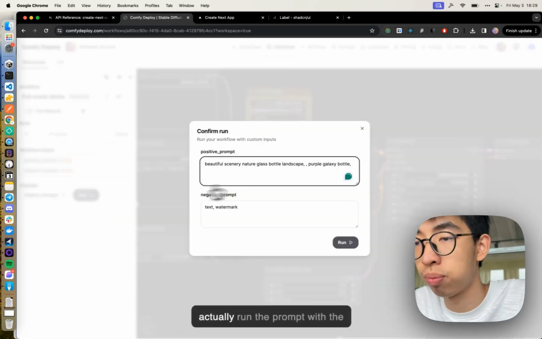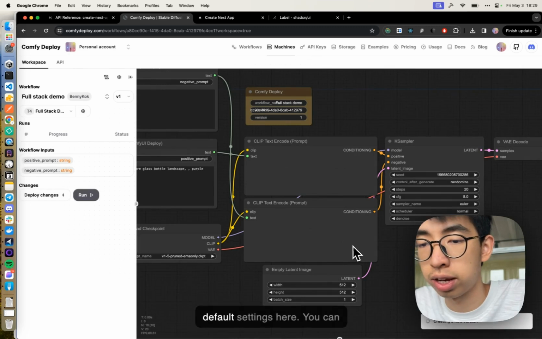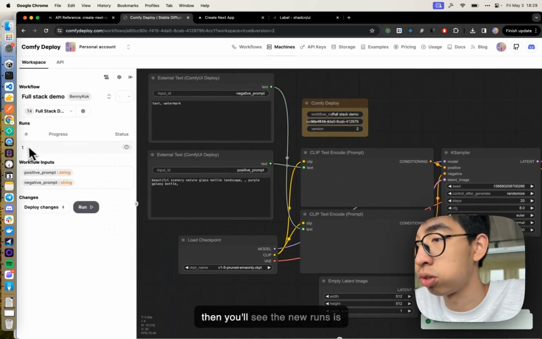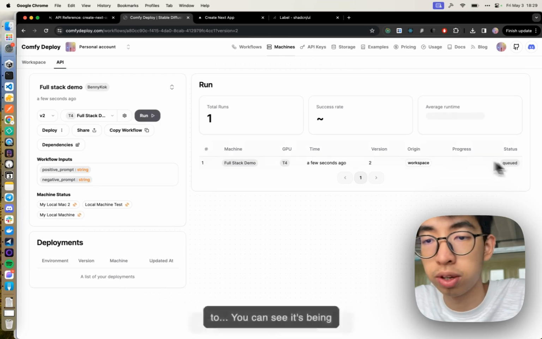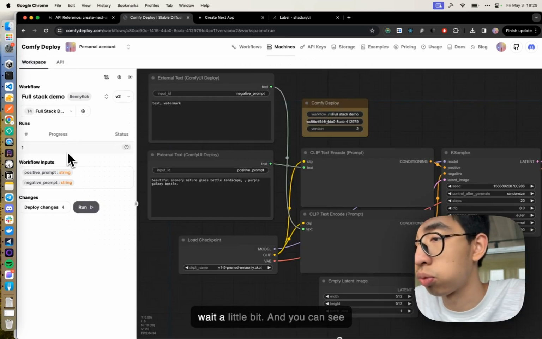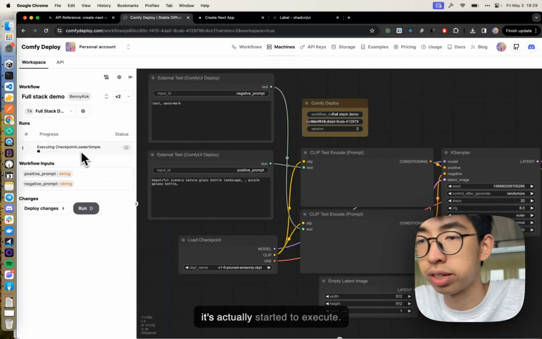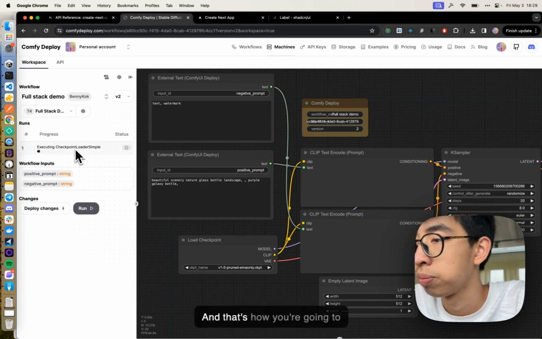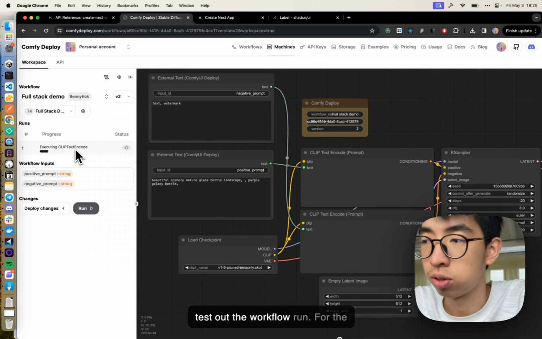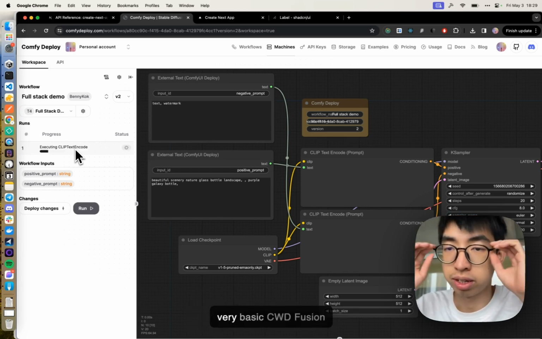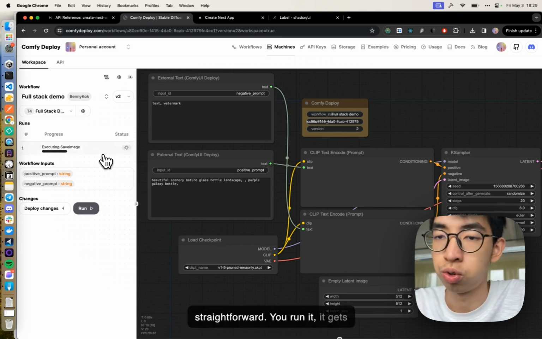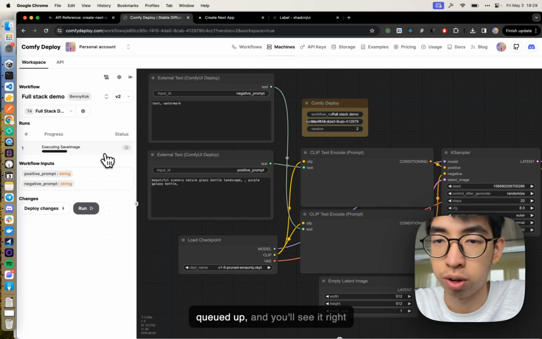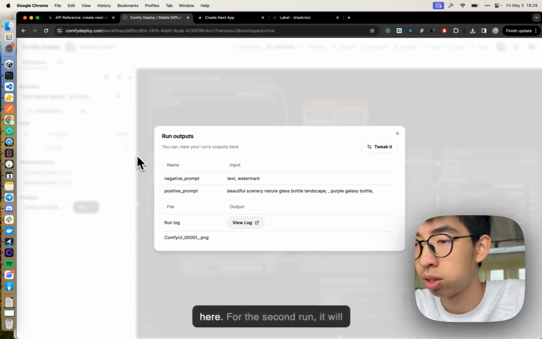I could actually run the prompt with the default settings here. You'll see it's actually running it. And then you'll see the new run is being queued here. You can also see it's being queued. And then we're going to wait a little bit. And you can see it's actually started to execute. And that's how you're going to test out the workflow run. For the very basic Stable Diffusion workflow, it's pretty straightforward. You run it, and it gets queued up, and you will see it right here.